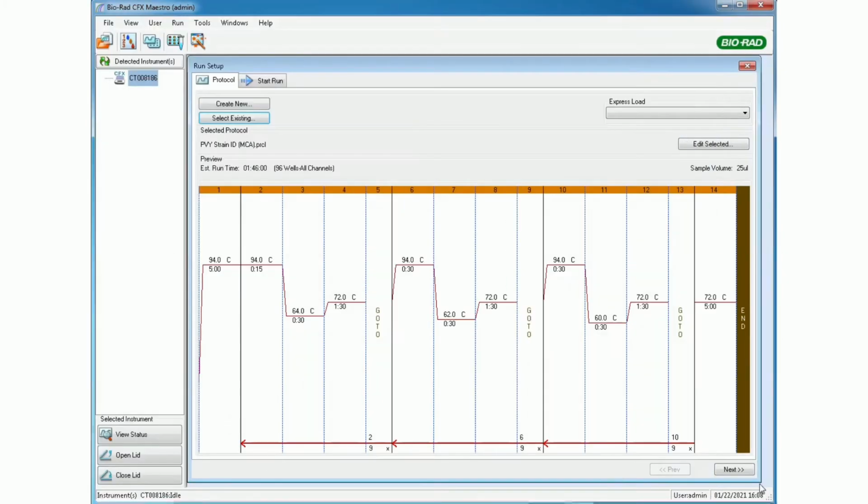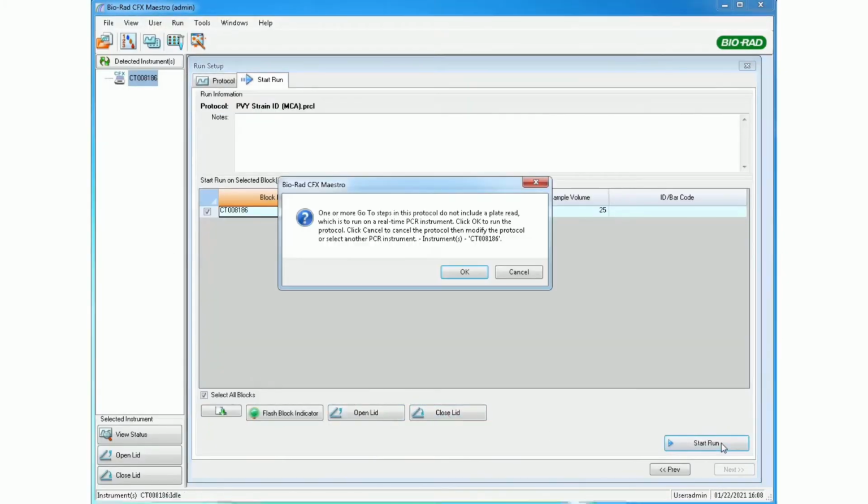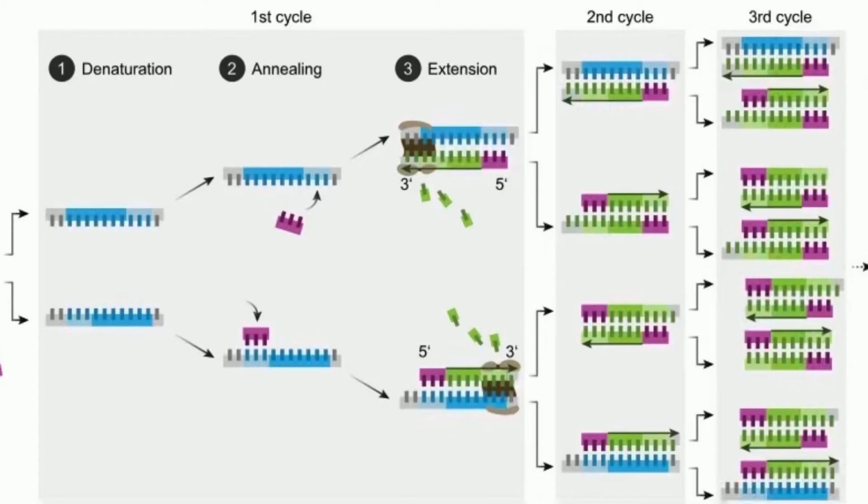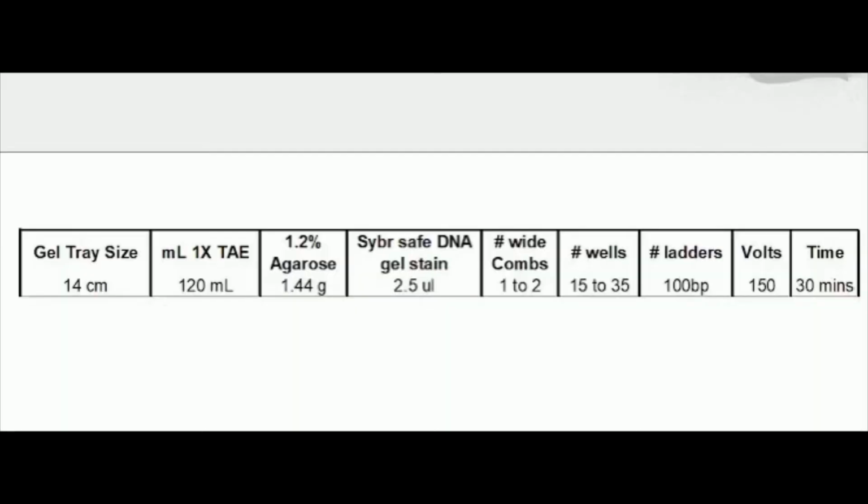Open up the PCR program and select the PVY Strain ID protocol. In this step, the primers will bind to specific segments of the PVY strain if it's present and multiply those segments to produce PCR products. The final step is to run your PCR product on a gel. The recipe will depend on the size of your gel box.